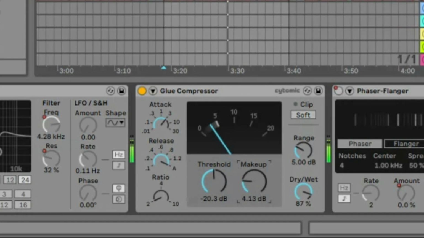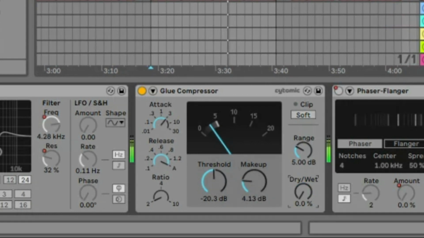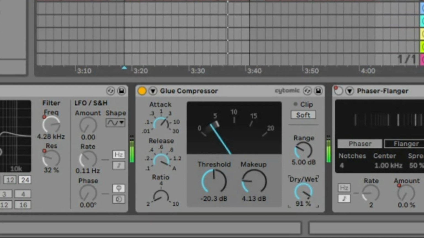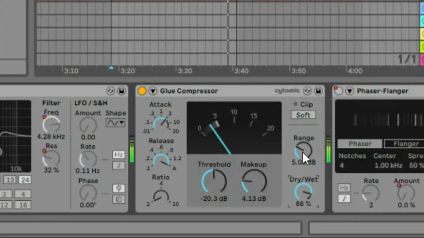Also we've got the dry wet. This is where you can mix in the dry signal and the compressed signal. And then also you've got the range, which you can set to your taste, but this is how much compression the glue compressor can achieve.